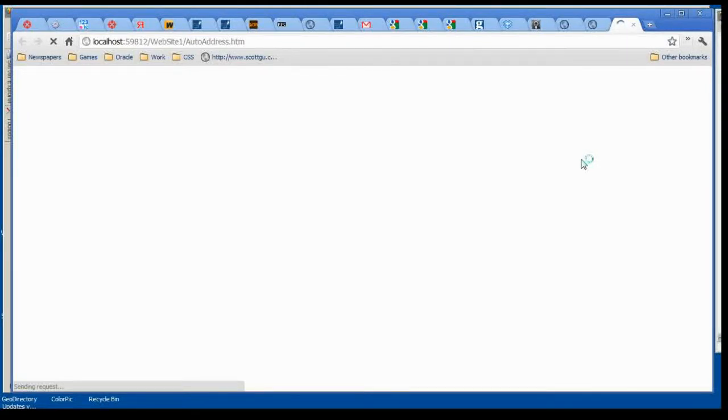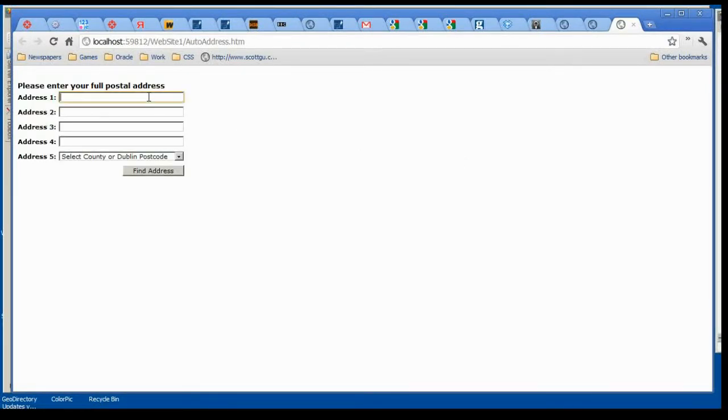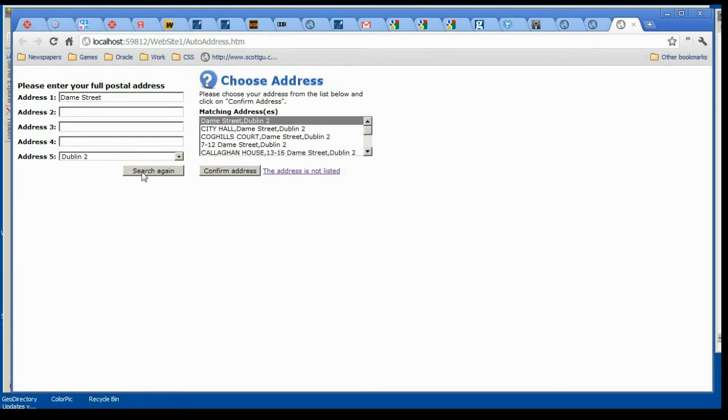So let's do that. And here we go. Here is my fully functioning AutoAddress control. Let's try it out with Dame Street. And as you see, it's got autocomplete, finds addresses, lots of addresses on Dame Street. Yes, I'm in City Hall.